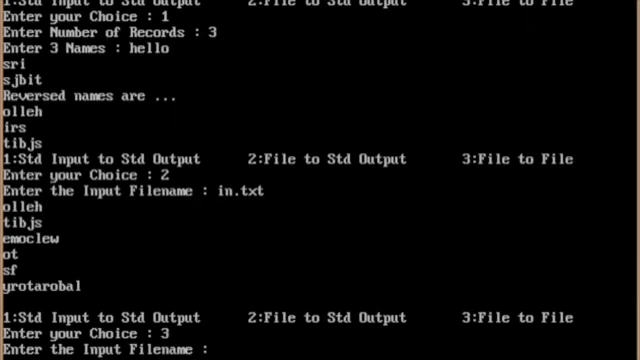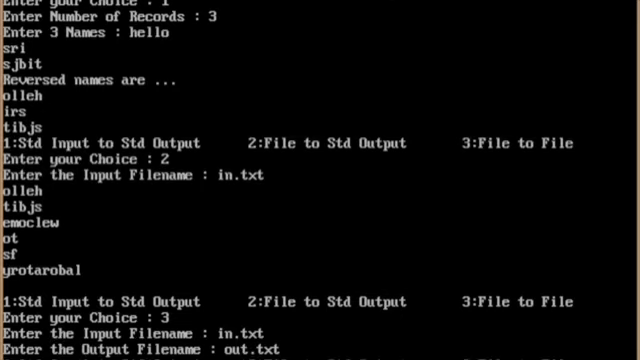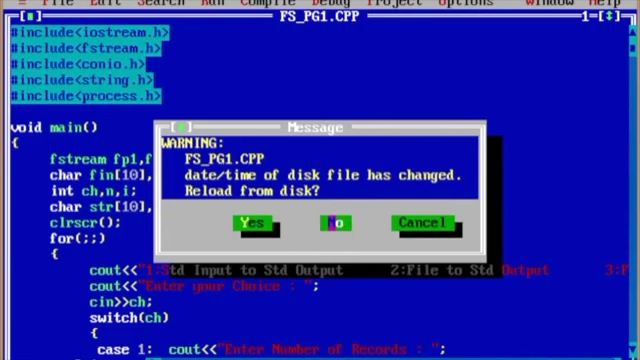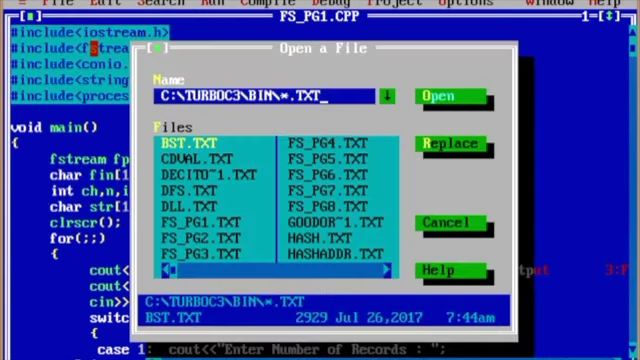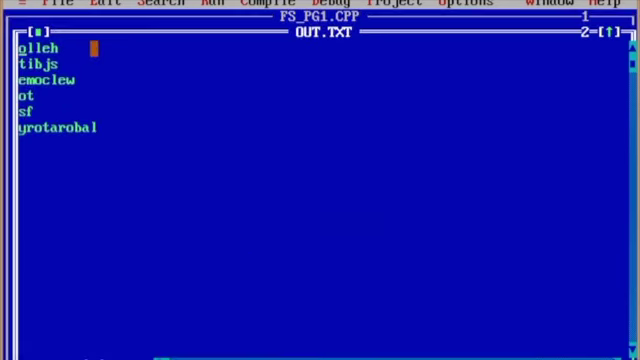Let us take choice 3. I am going to give the same file, in.txt. It is asking for an output file. Let us just give a file name. There is no need to create the output file, it is going to create it on its own. As you can see, you can't see the output here. You will have to see it in a text file. Let us exit. The file name I gave was out.txt. As you can see, the names are in reverse order. So this is the output of your first program.